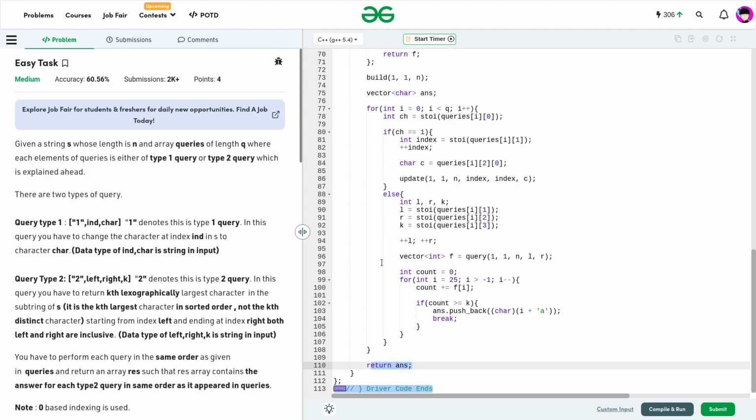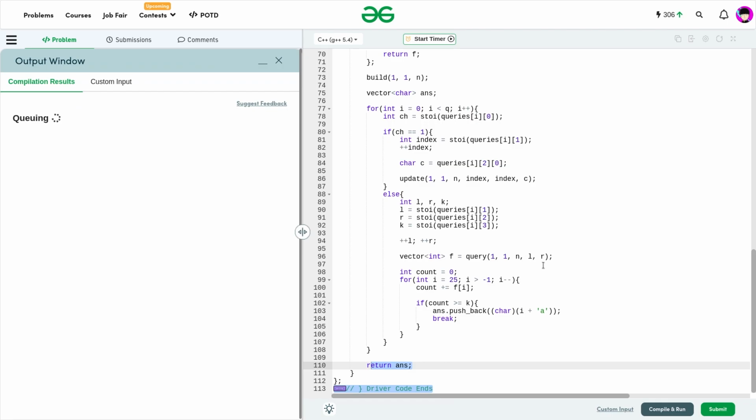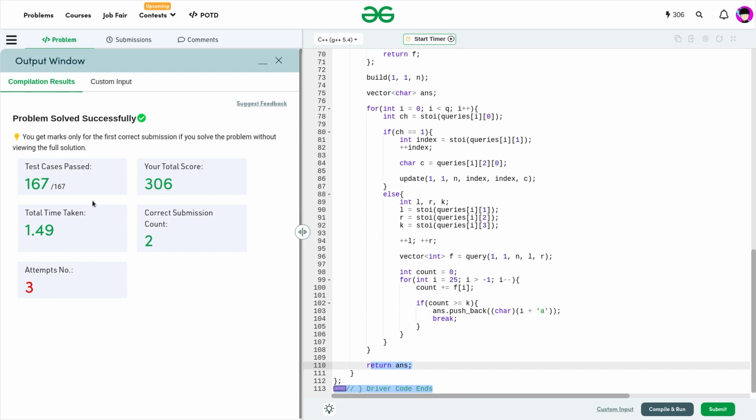So I'm saying it again. Even if you didn't understand the segment tree part, it's totally okay. You can just use it as a black box, and you just need to know the functionality of the segment tree. So I'm just going to submit this code quickly so that you can see that this particular code passes all the test cases. So as you can see, it has passed all the test cases and the code is correct.